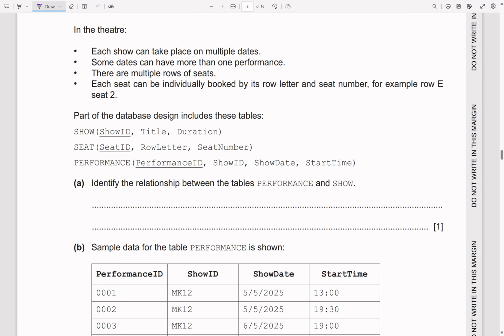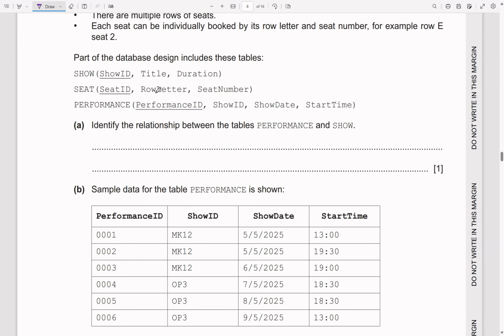So show has a show ID, title, duration. Seat has seat ID, row letter, seat number. And then performance, which has performance ID, show ID, show date and start time. So here we want to identify the relationship between the tables performance and show. When it says relationship, another word they might say is the cardinality, though I think they don't really use it often. The cardinality just means, is it one to one, many to one, one to many, or many to many.